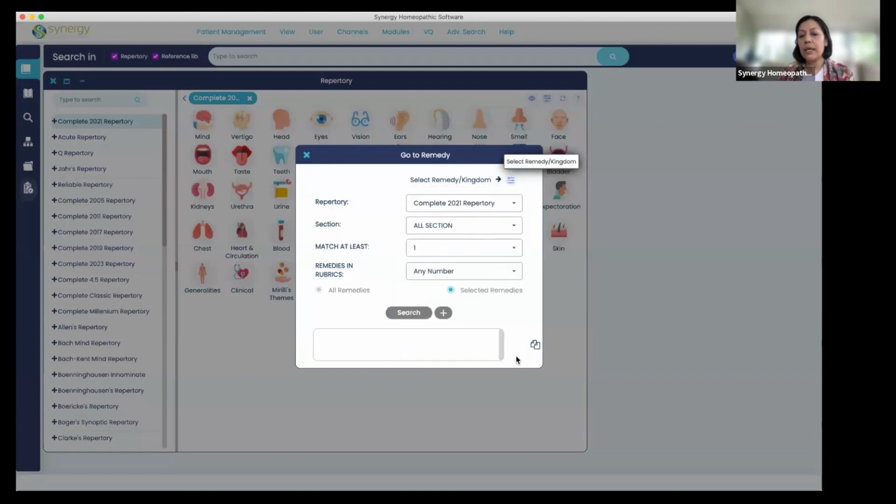So Maggie, if you're available, if there are any questions, I'd like to start with that. And then, maybe we can also run some searches here to show how this enhanced functionality in the upcoming upgrade will work.